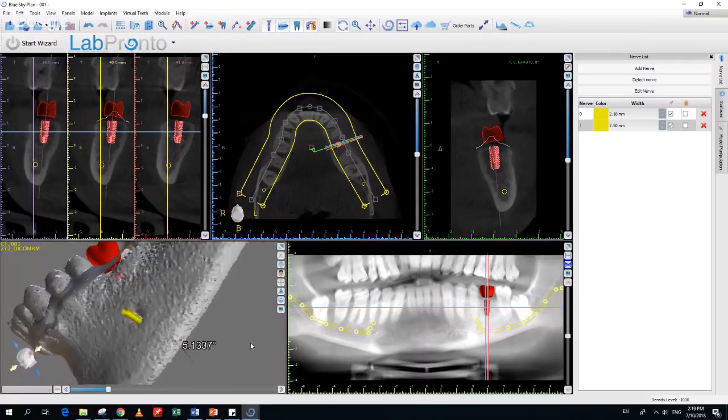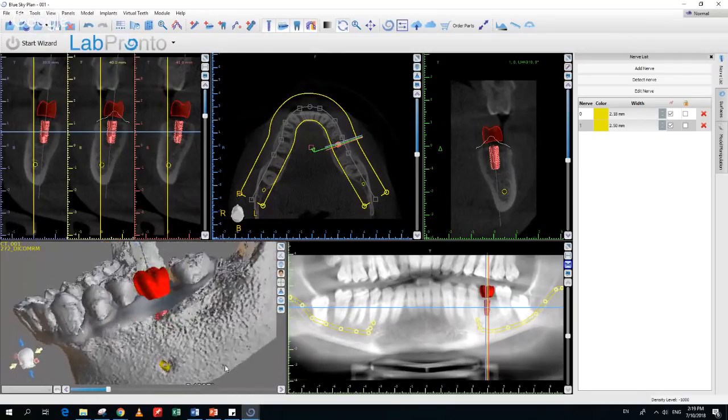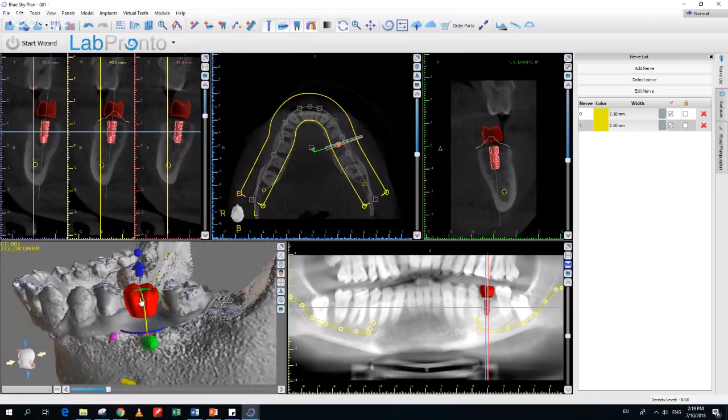We've also added the ability to see the implant angle. This is a checkbox in Tools Preferences. So if you're interested in seeing the implant angle, then you should know that that's possible. You could also resize the virtual tooth. You could see that there are circles or nodes coming out of the virtual tooth. You could just grab and drag them, and that will resize the virtual tooth.